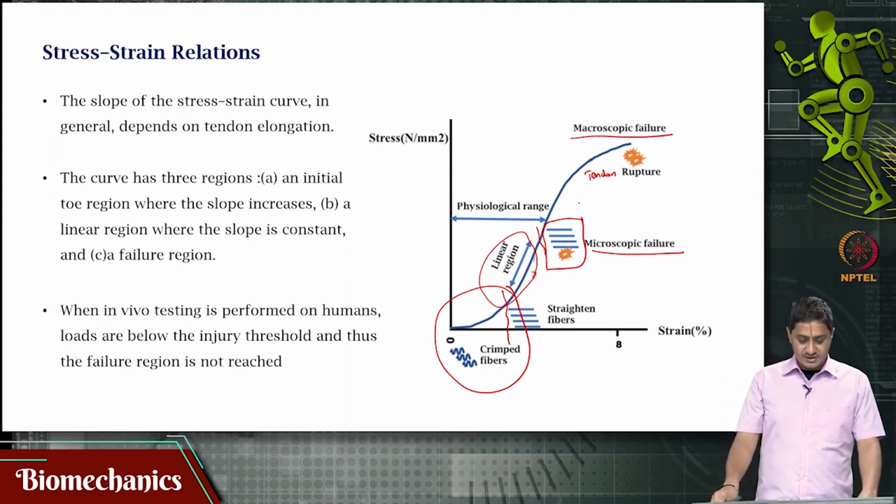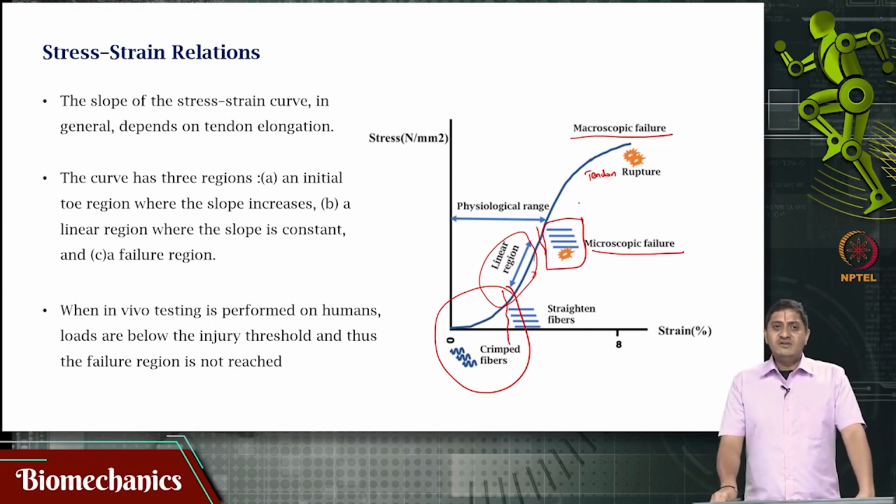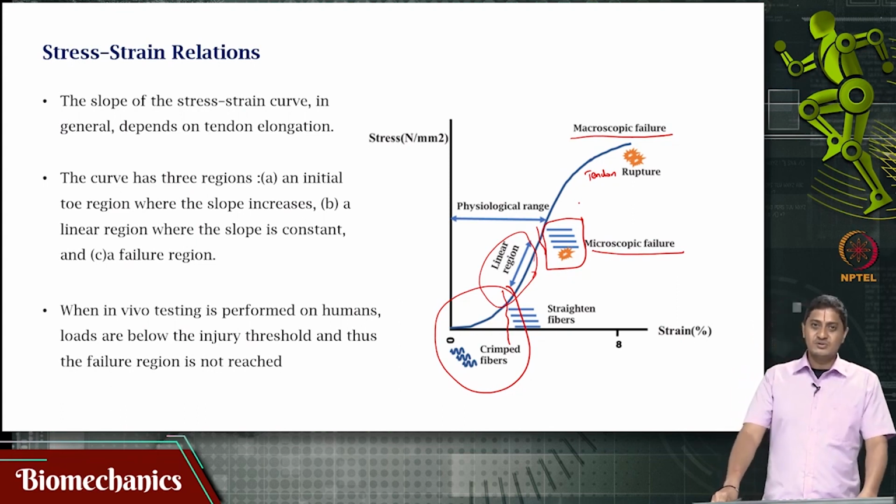So, when you perform in vivo testing on humans, how do you perform this, by the way? How do you perform in vivo testing on humans? Using imaging techniques, of course, using imaging techniques.